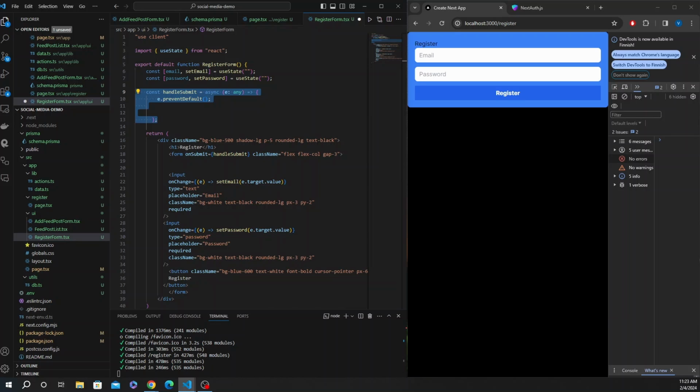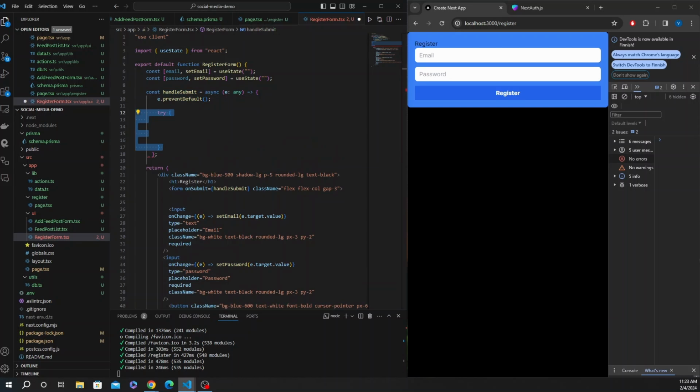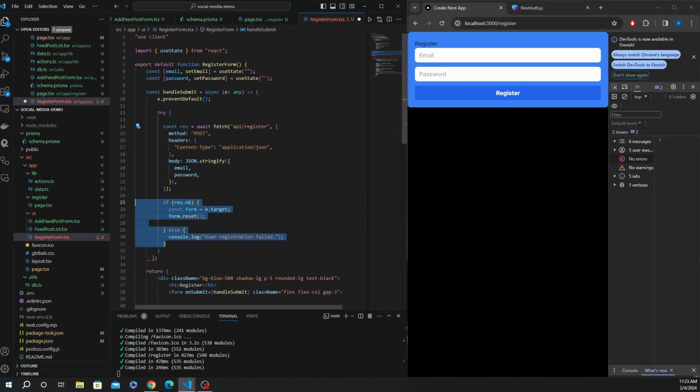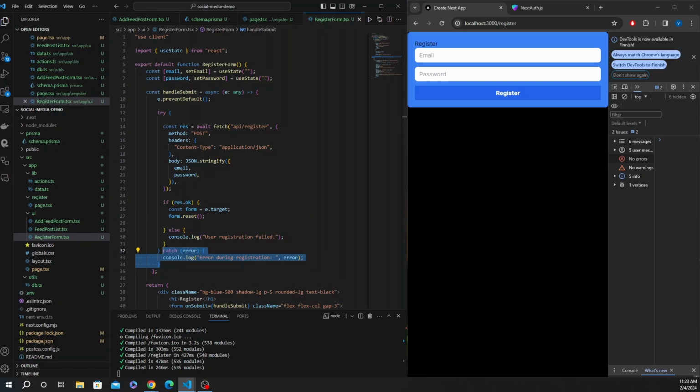After this, we can create the handleSubmit function. And within this function, we'll just create a try catch method. And within this try catch method, we will create an API request to our API/register route. Don't worry, we haven't implemented this route yet, but we will implement it shortly. And after this, if the result is okay, we can just clean the form. And in case of an error, we can just return the error. And there we go. Now we can save the file and we can see that there is a register form here.